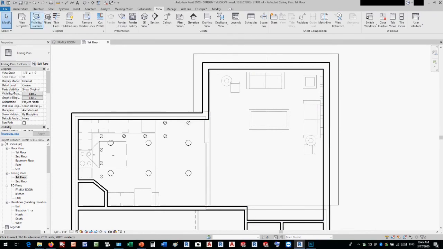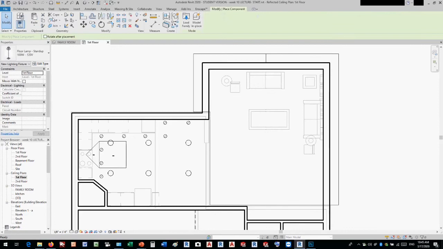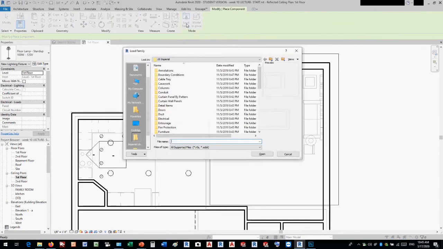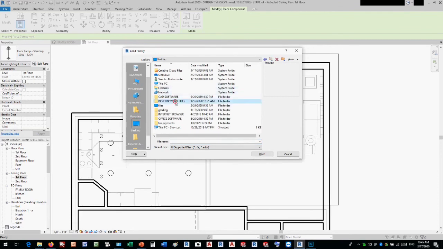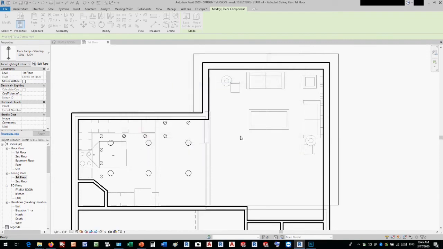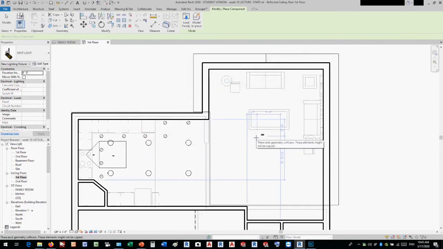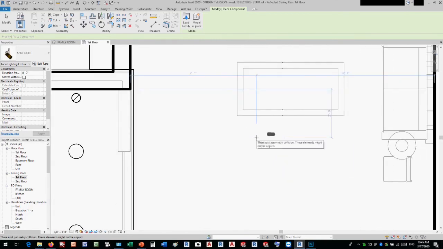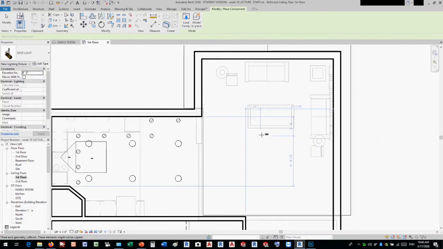Alright, so again, Architecture, Component, Load Family. I'm going to go into my week 10 folder. Okay, so there's my Spotlight RFA. Okay, so there it is. Okay, and you can see which direction is it pointing. It's pointing in this different direction, but that's okay. I'll put it, let's say we put it on here, and then we'll point it upwards.